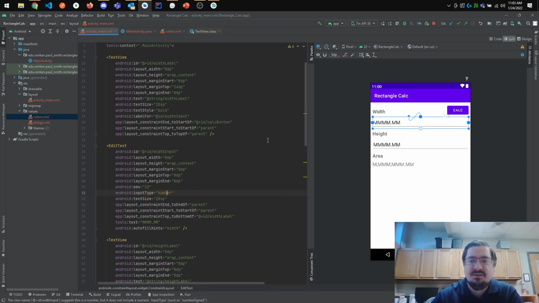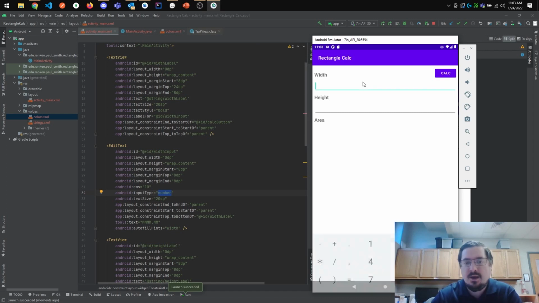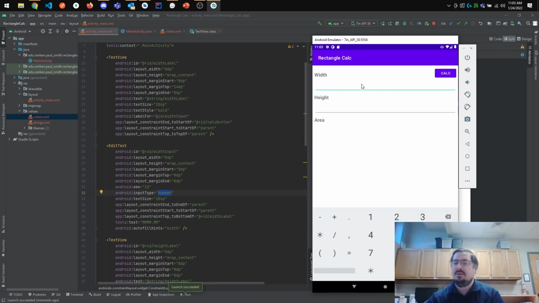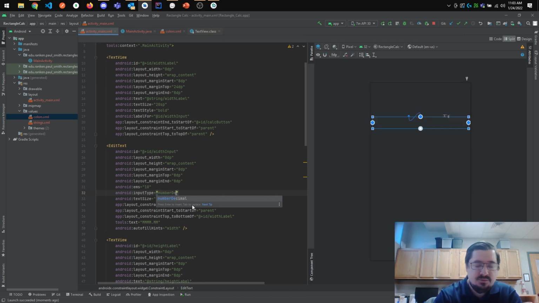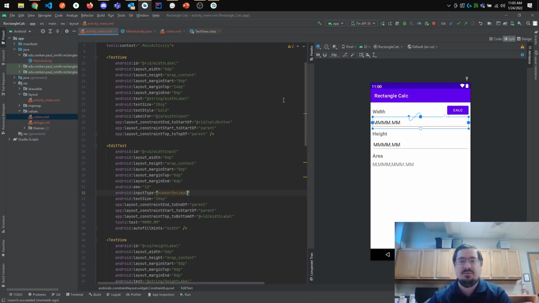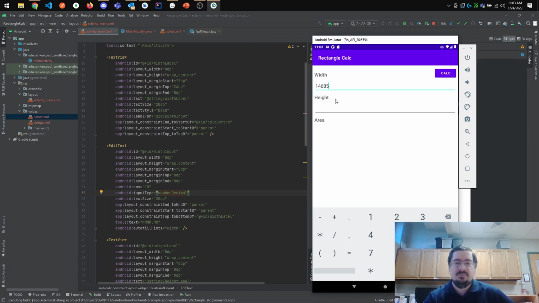So let's start with just number. If I say that the input type for width is number, I'm going to get this different keyboard. This keyboard just looks like it has number symbols in there, but you might notice that I can't push the period, or I can't make it negative. So if you specify number, it has to be a positive number, and it can't actually contain decimals. So if I want it to contain decimals, then I have to change this to number decimal, and try it again.